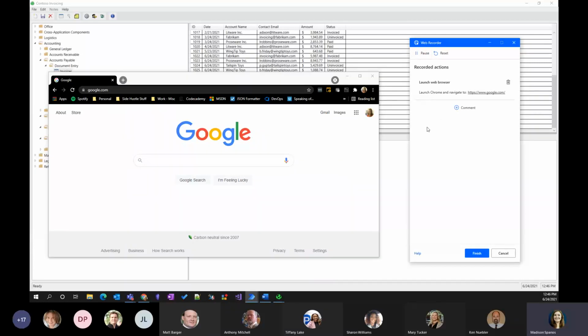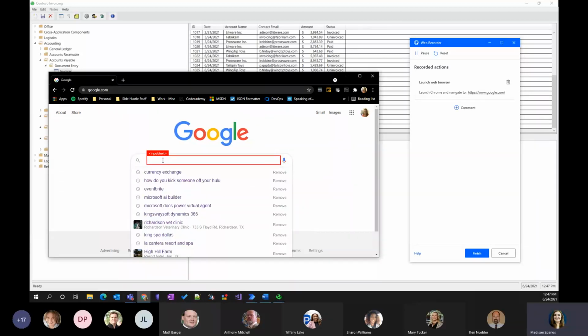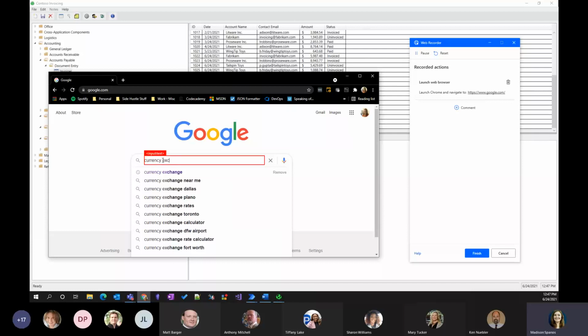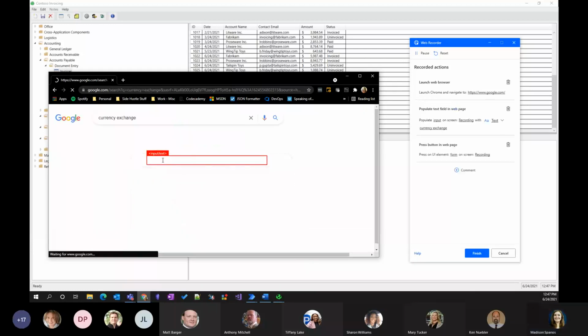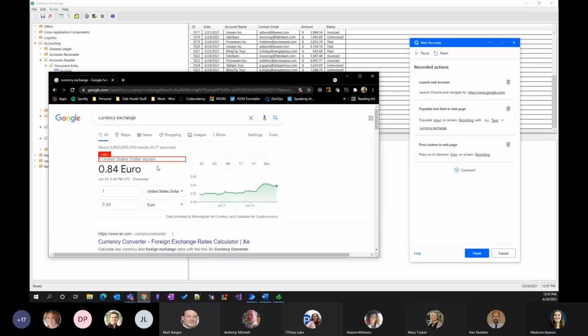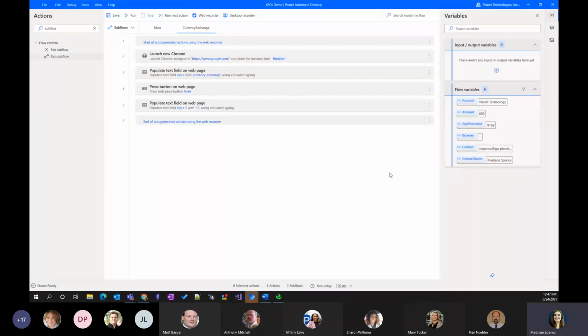So now that we're ready, we're going to hit record. And just like we did with the desktop application, we're going to go into this input text field. And we're going to say currency exchange. Enter. And then we're going to input this. And we're going to change it to 12 or something. It doesn't necessarily matter. Then we're going to hit finish. I'm going to show you why in just a second.